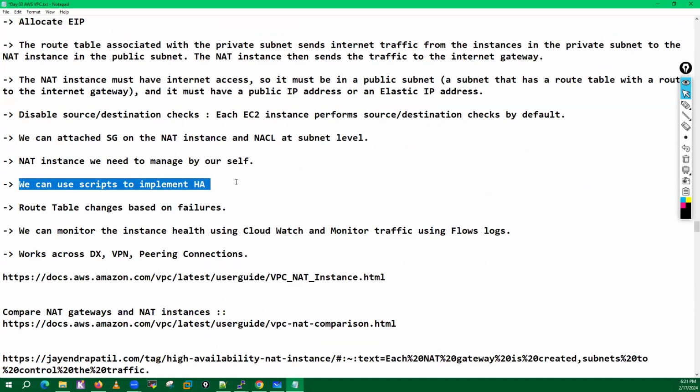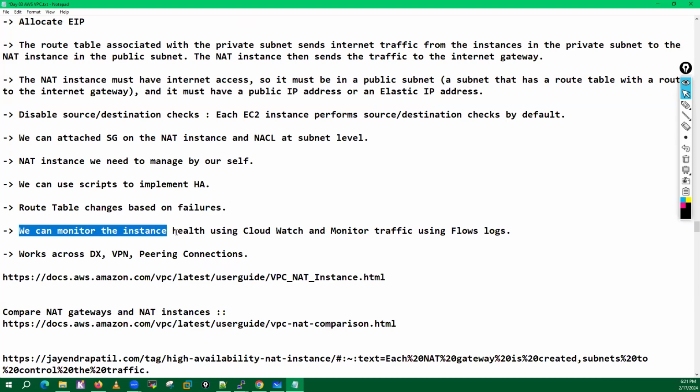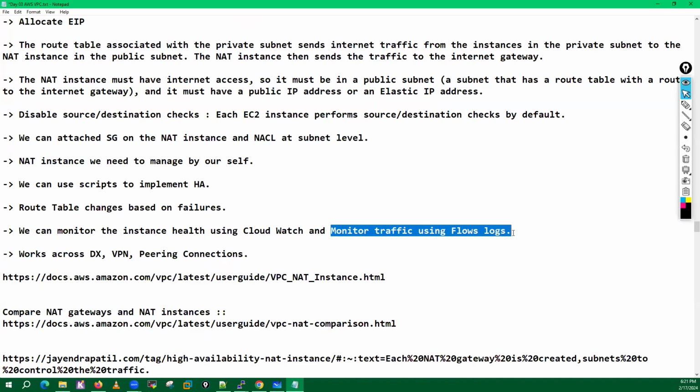We can use a script to implement HA with regards to the NAT instance, because here we have to implement two NAT instances if our subnets are spread across two availability zones. Route tables change based on the failures. We can monitor the instance health using CloudWatch, or monitor the traffic using flow logs. It works across DX, VPN and peering connection.